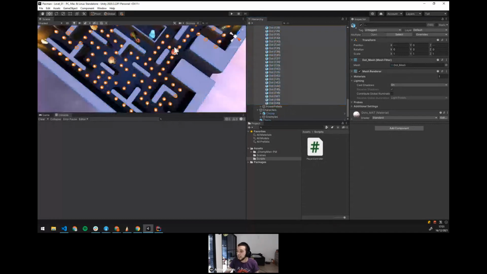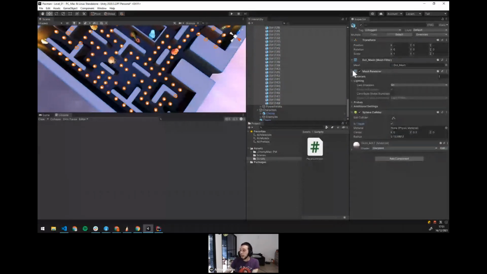What I need is to know when it hit the PacMan, so when PacMan went over it, but I don't want it to keep bumping into the pellets. If you remember, this is what the trigger collider is for. So let's add a sphere collider, make it a trigger, and that's pretty much it.